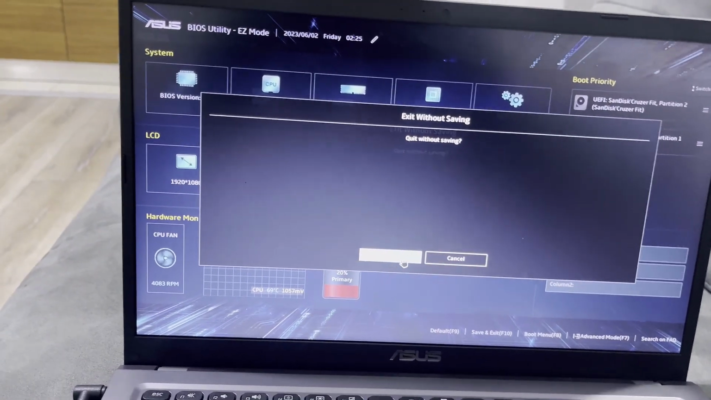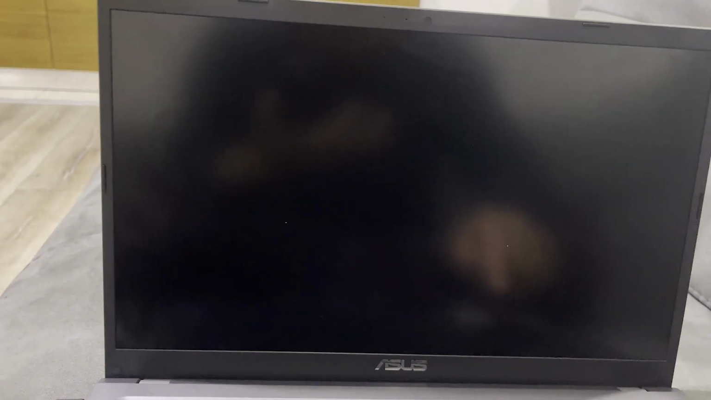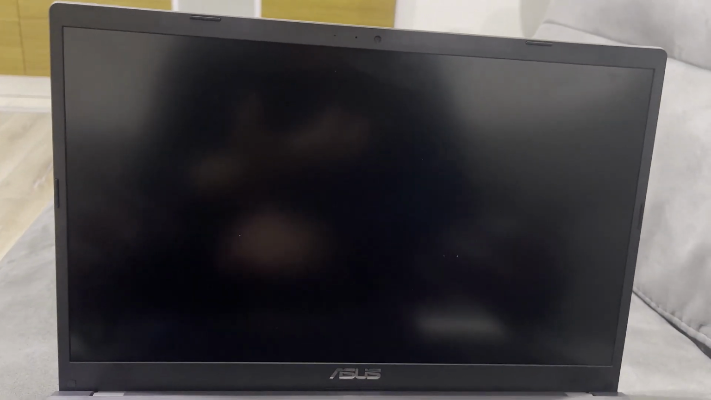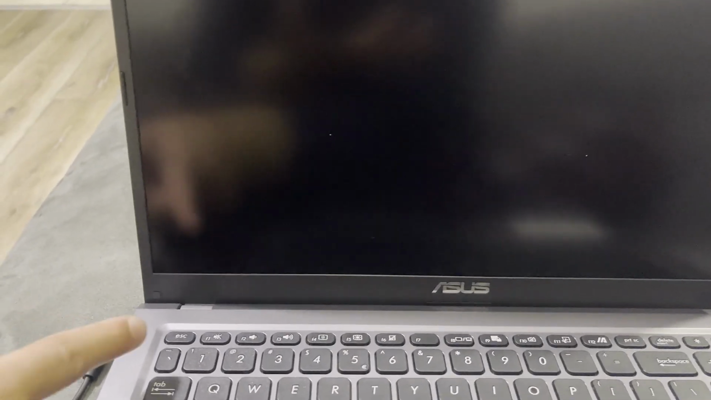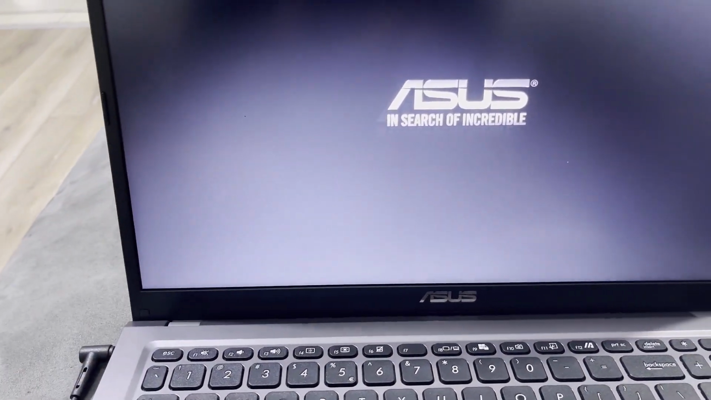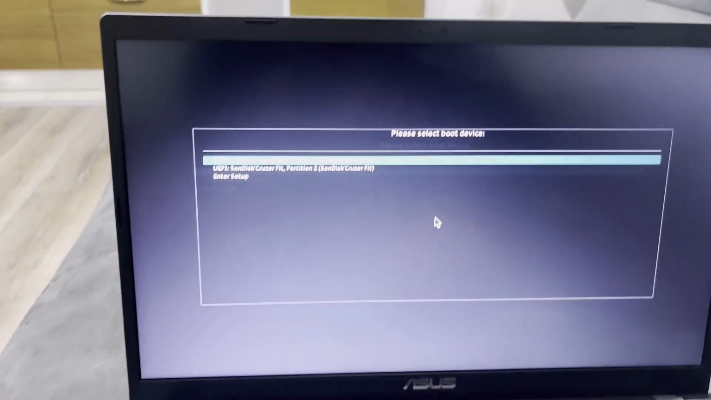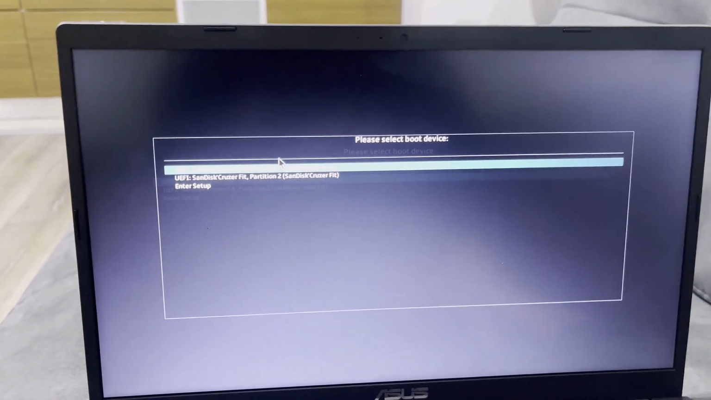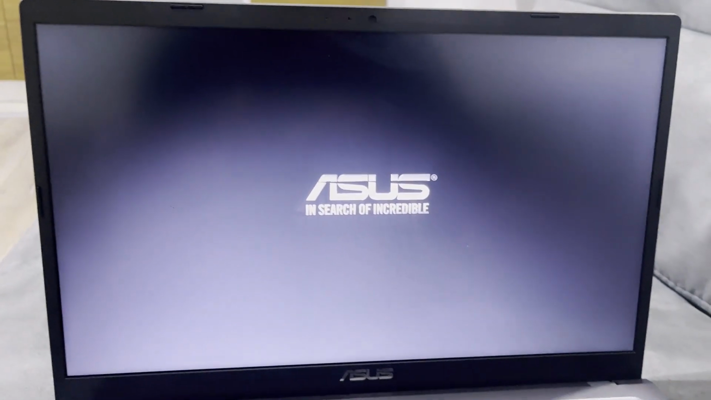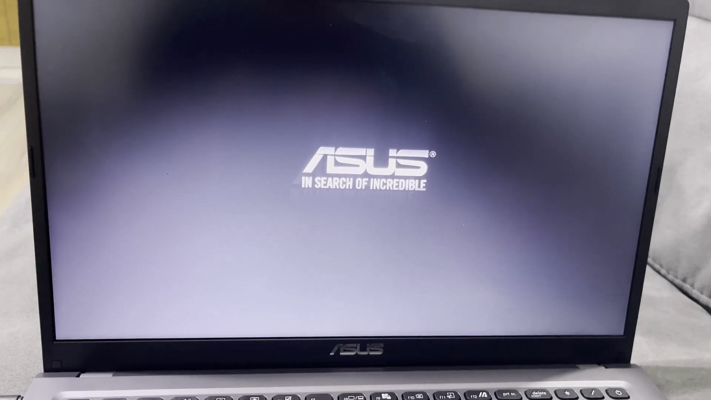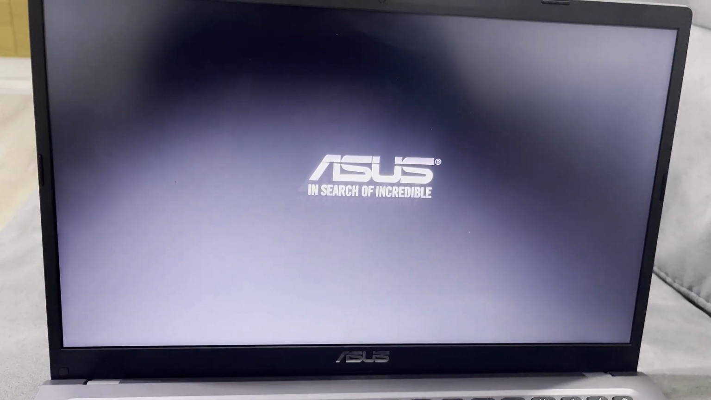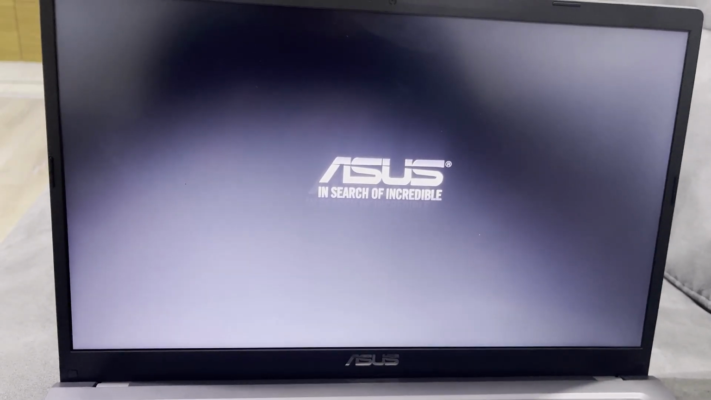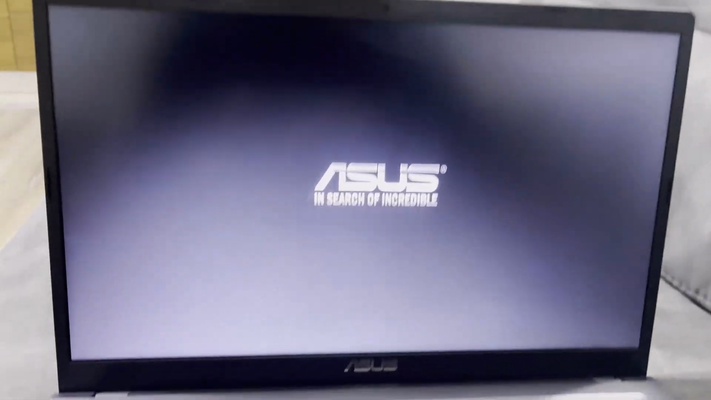Okay, I'm gonna start booting from the USB device. When the laptop is starting, you need to press the escape button over here, so it will go to the boot menu. Okay, here we go. We will select the USB device and it will start loading from the bootable USB device that I have created with Windows 11 inside it.